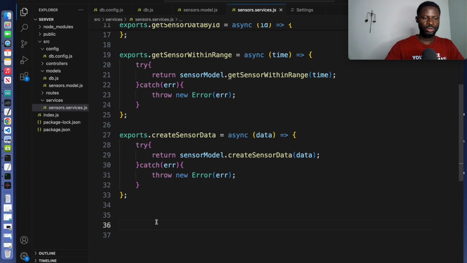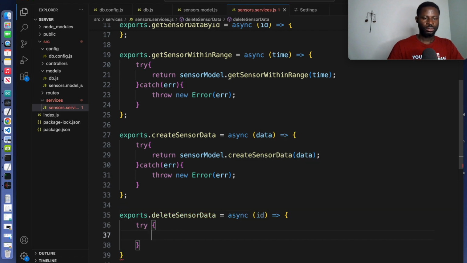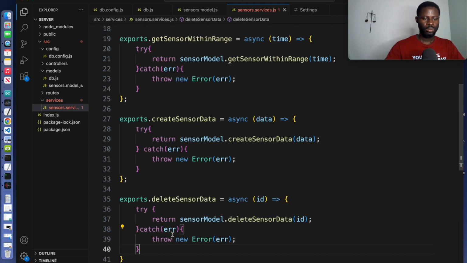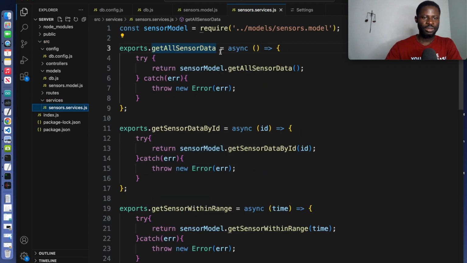Now we need to do the same for the delete sensor data. You can choose to write. The delete will take the ID. We have created the service functions for the models. So what happens is that we are not going to call the model directly. We can choose to call the services.